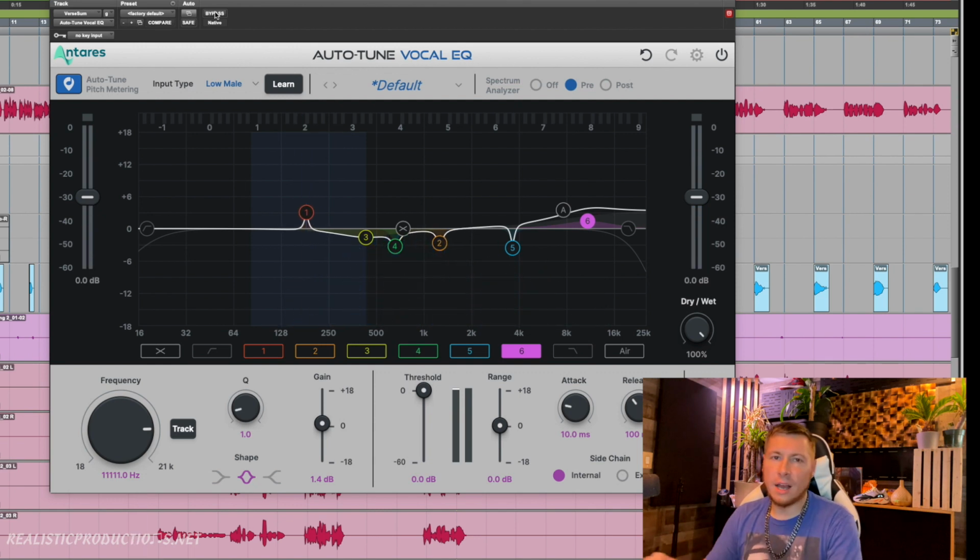Yeah, it just adds a lot of really beautiful sparkle and clarity to it. I think it adds like just a lot more elegance.